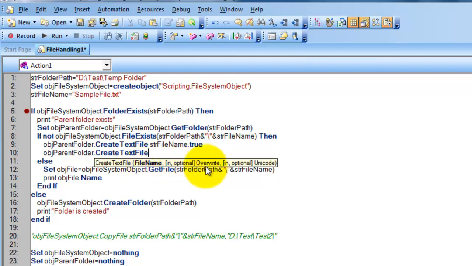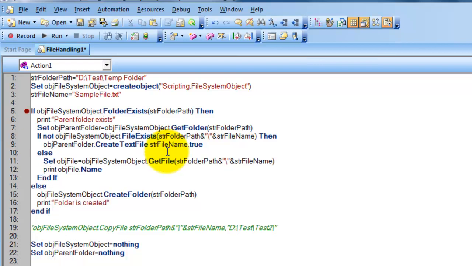As you can see, you need to give whatever file name that you want to create in this folder path, and overwrite. So what it means is whether you would like to overwrite the existing file or create a new one. When it is true, it will overwrite it. All right, so let me demonstrate the same thing here.